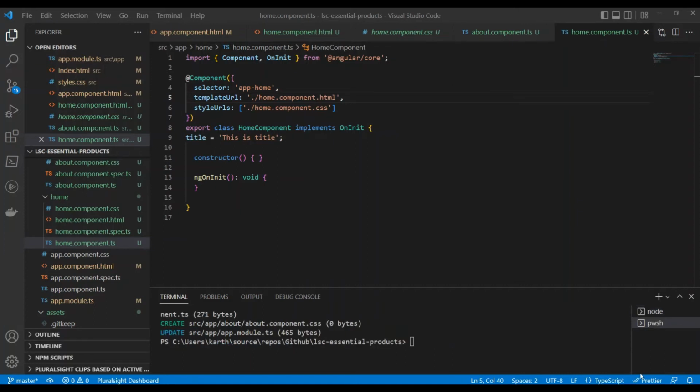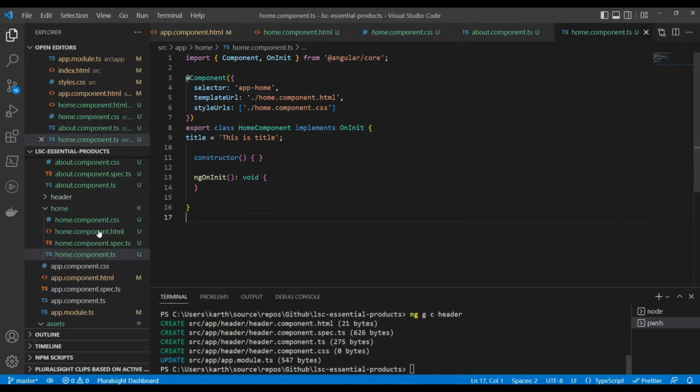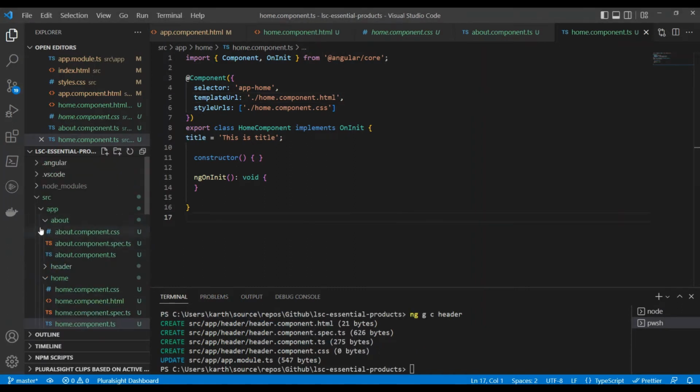So next, we're going to create the header component. I'm going to use the ng generate component command and create the header component. You see this header component has been created.